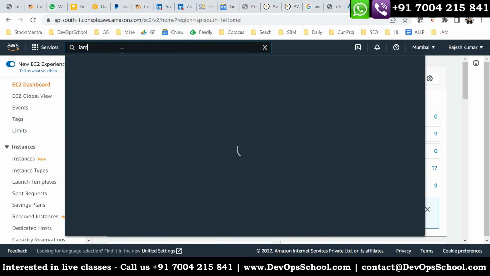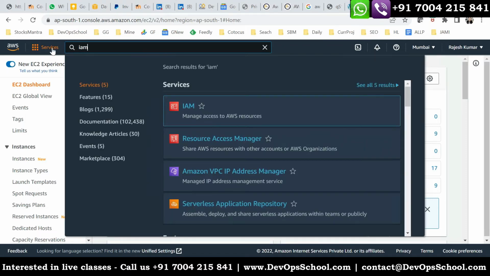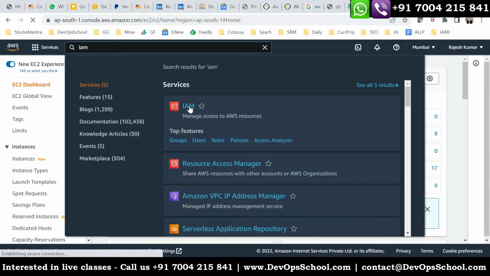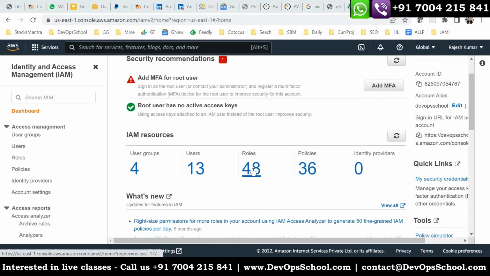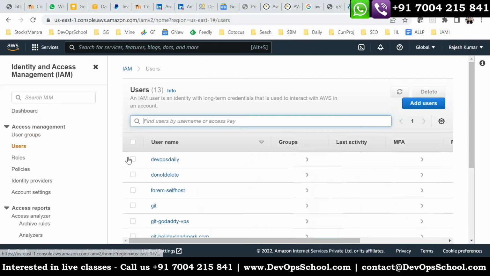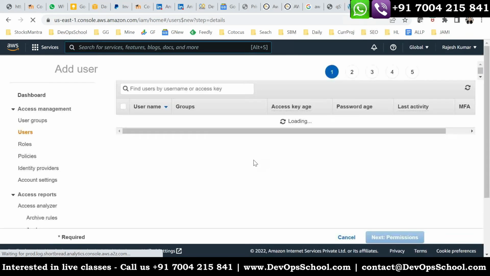So for IAM, you just search for it, though you can explore the services easily, and click on it here. Now you see that I have 4 groups, 13 users, and a few roles and policies already there. This is the policy, this is the users, this is the user group. So the first thing I am going to do is create a user. How do we do that? You see that in front of you.